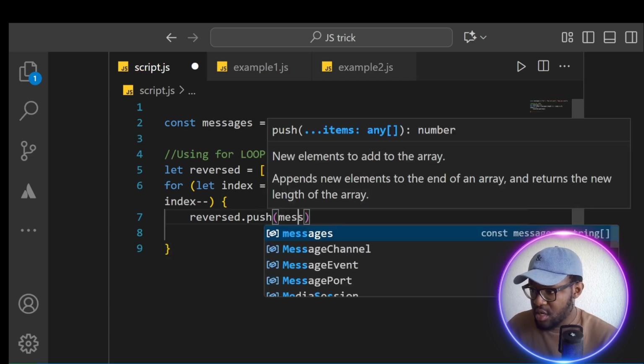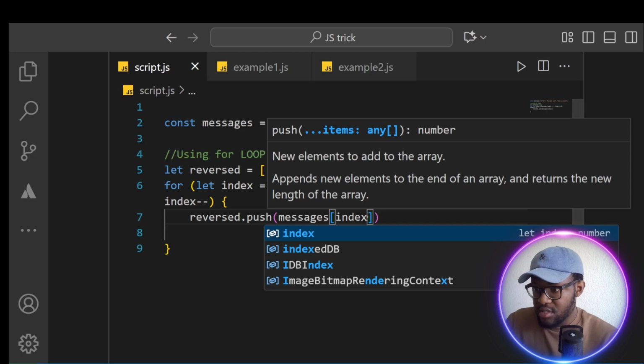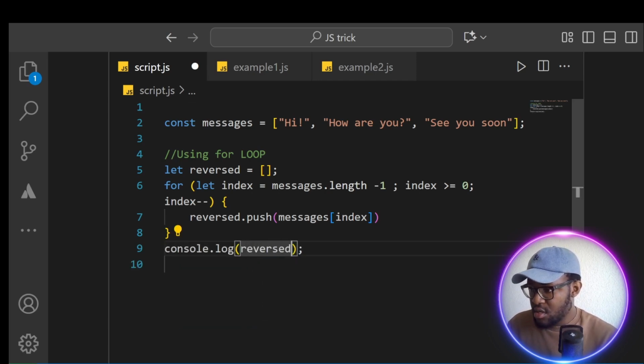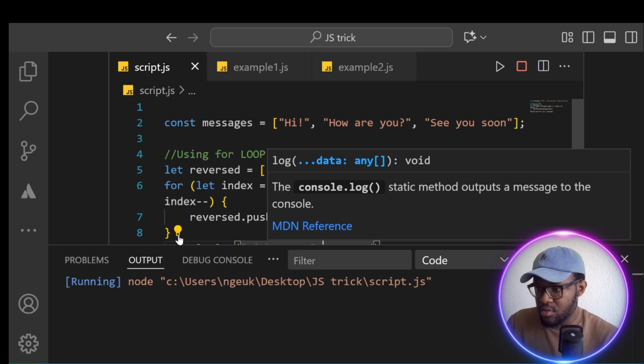So take the corresponding index, and that's it. Let's just try and console log it and see the result. Here is reversed, and maybe let's write a comment, a string near it, to say that the result is from the method with the loop. So, with loop, and a comma. We save it and run the code.